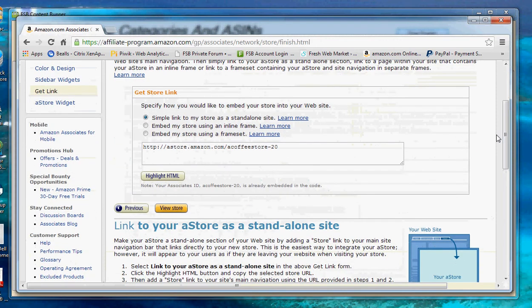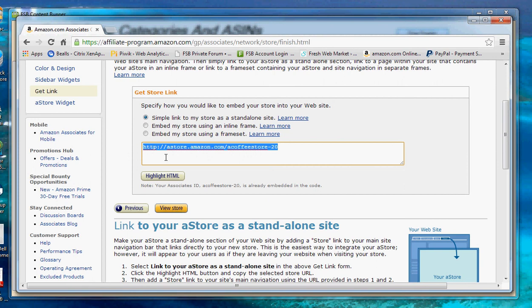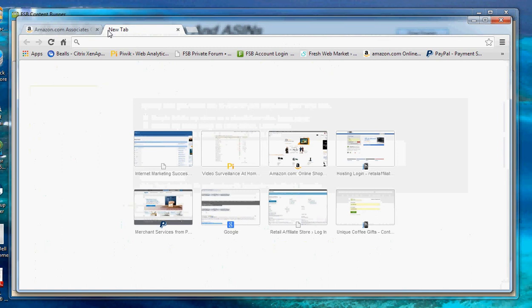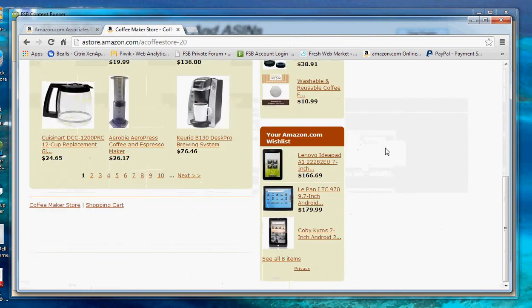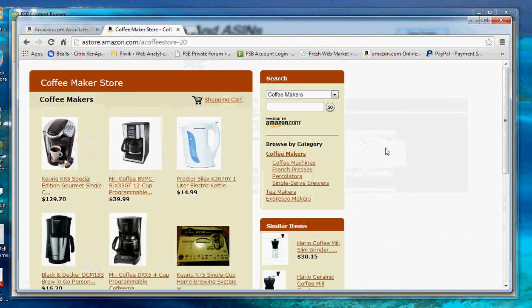The only problem with Amazon A stores is that it's very hard to get any traffic to them, and so we're just building the store for the purposes of getting the categories and ASINs out of it. But if I take this main URL here, copy it and paste it into a browser window, you'll see that we actually have the store that we've been working on. It's on the internet, it's ready to sell.